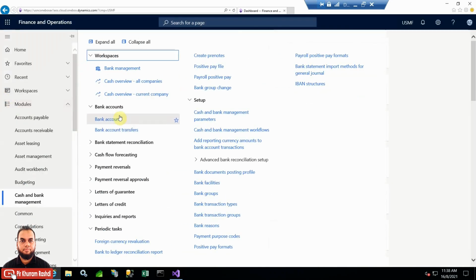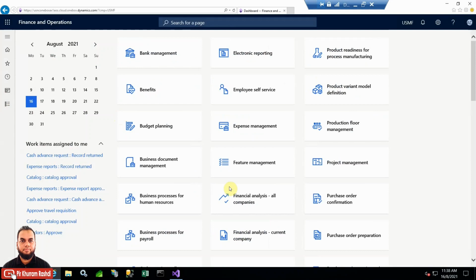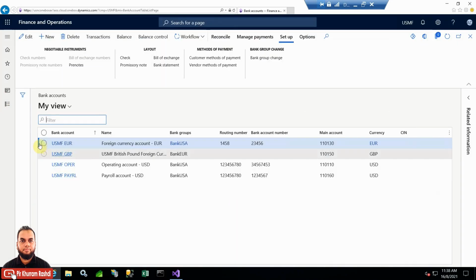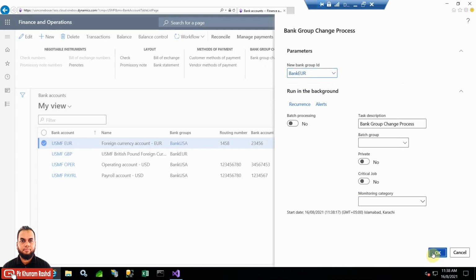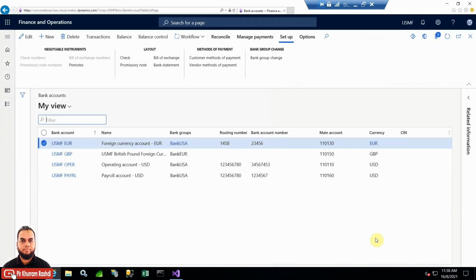So just let me go to the form first. So I need to turn it back to bank group of euro. So just click again, just select bank euro, and press OK. So now you can see the bank group has successfully been changed.